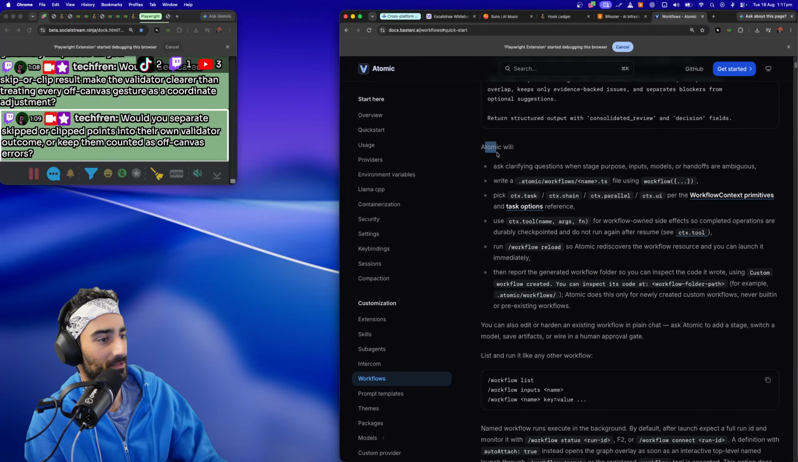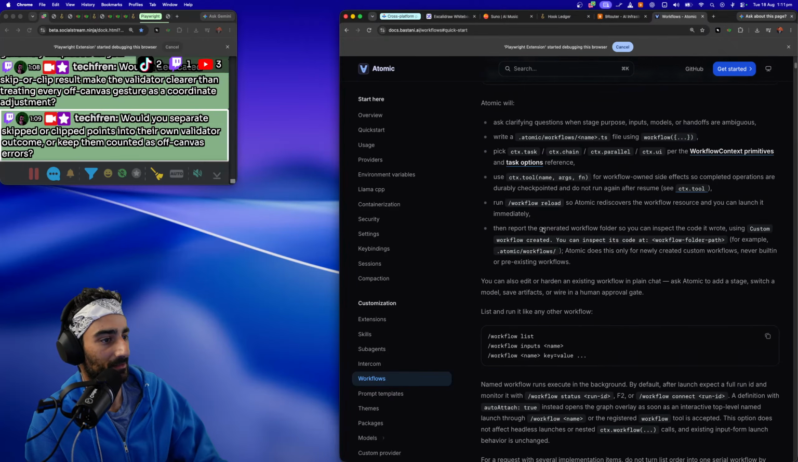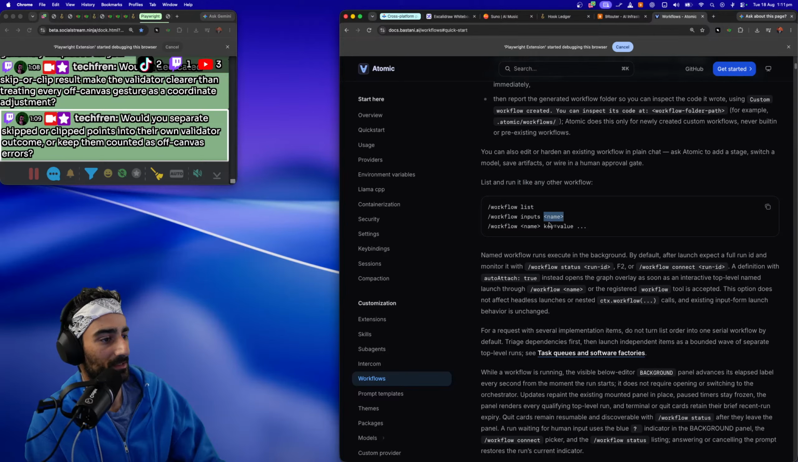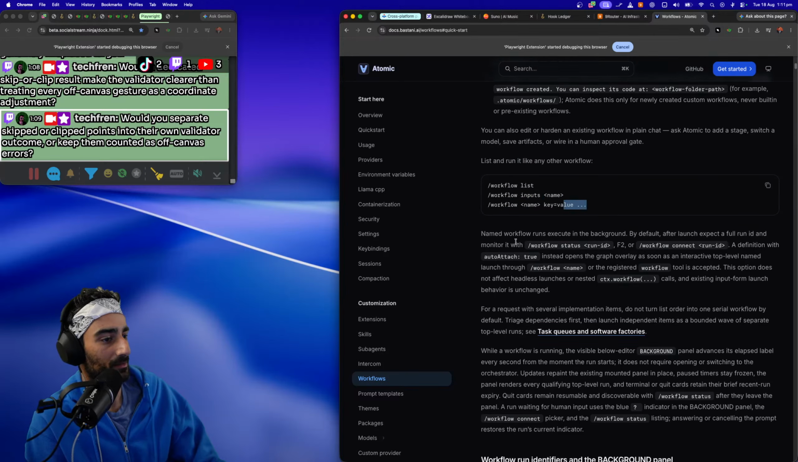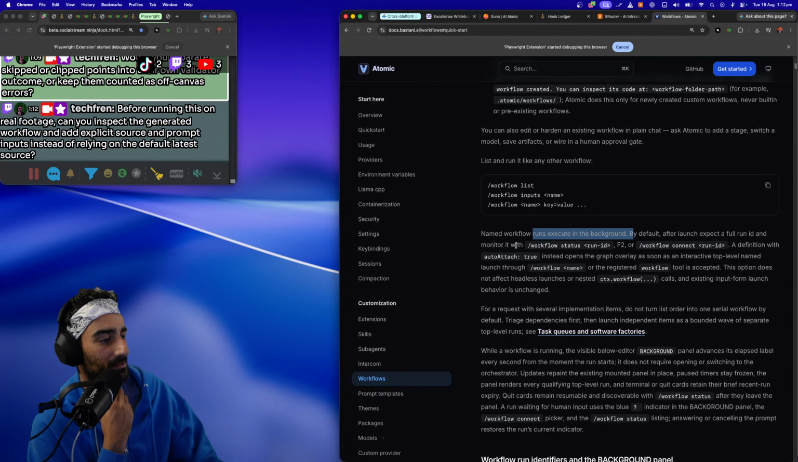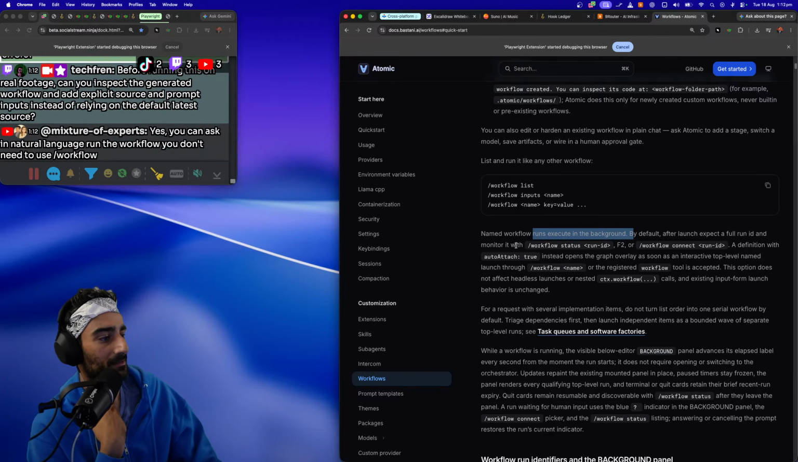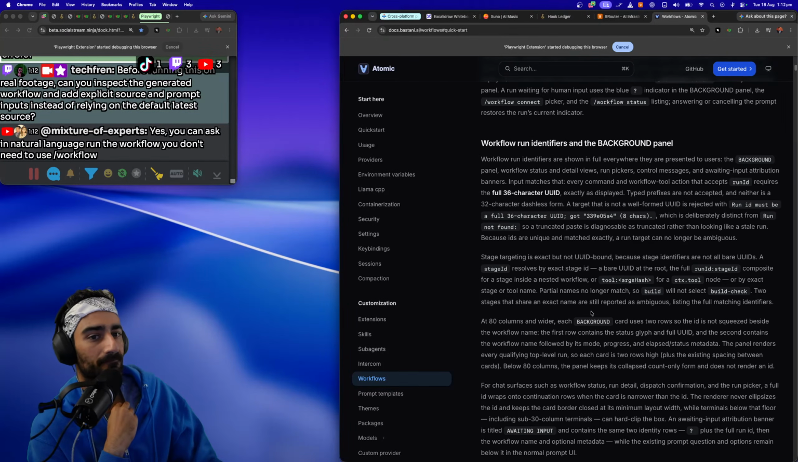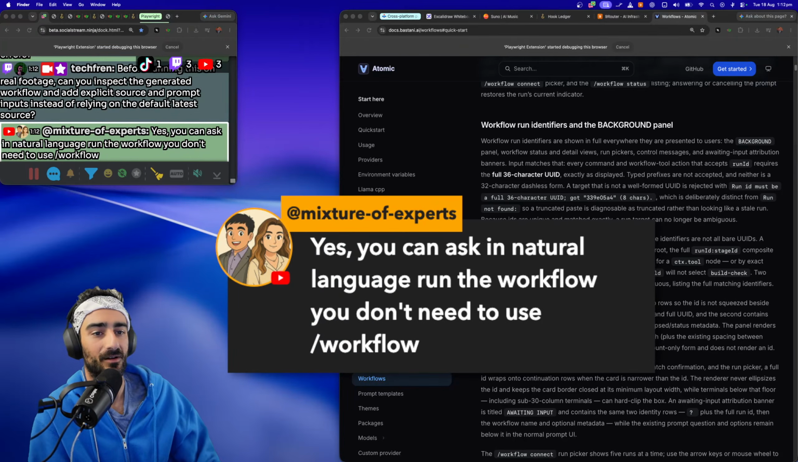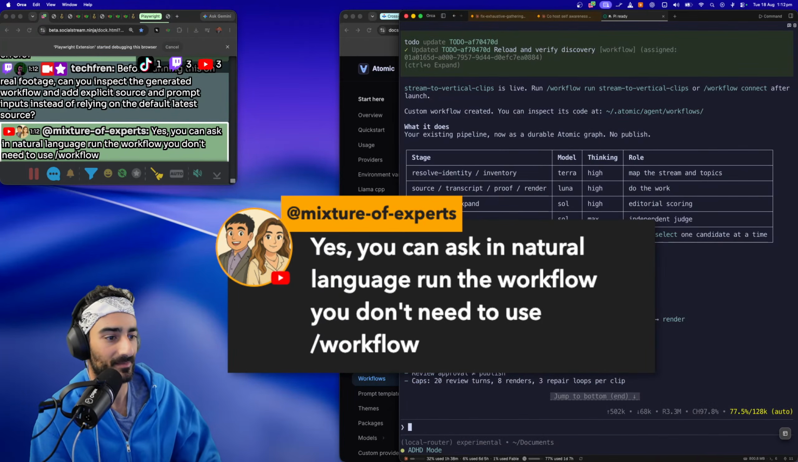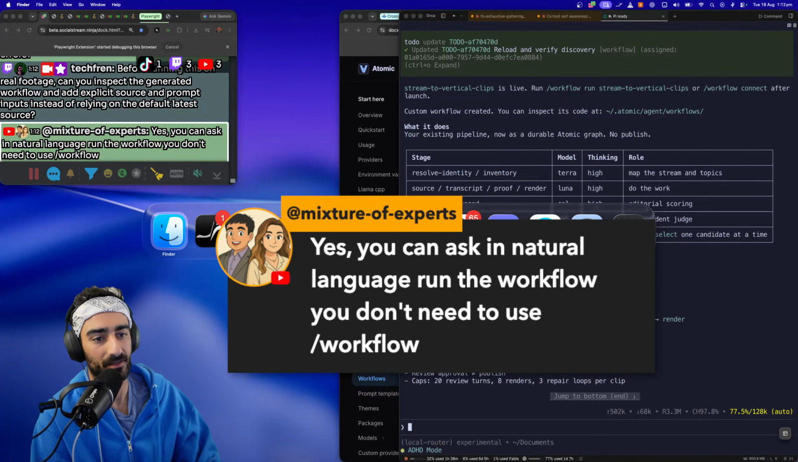Okay, so it seems like when you run it, oh no, that's just creating it. Okay, to list and run: workflow inputs, name, workflow name, key value. Named workflow runs execute in the background. By default, after launch, expect a full run ID and monitor it with workflow status, F2 or workflow connect. A definition with auto attach instead opens the graph overlay as soon as it's running. Workflow name will launch it. Yes, you can ask in natural language to run the workflow. Oh, perfect, you don't need to. Okay, great. Let's do that because I want to specify a few things that are unique to this particular run.